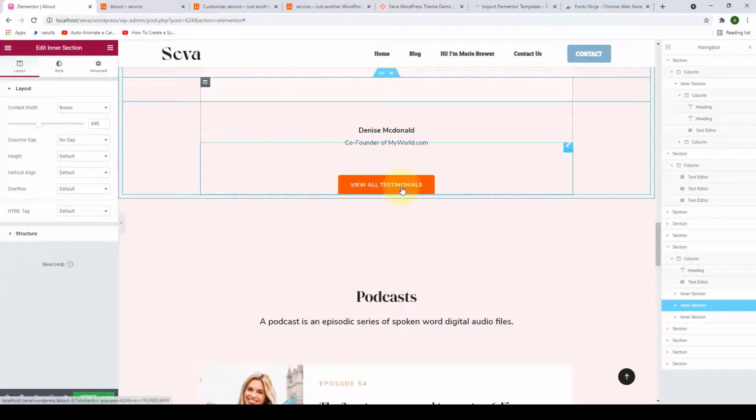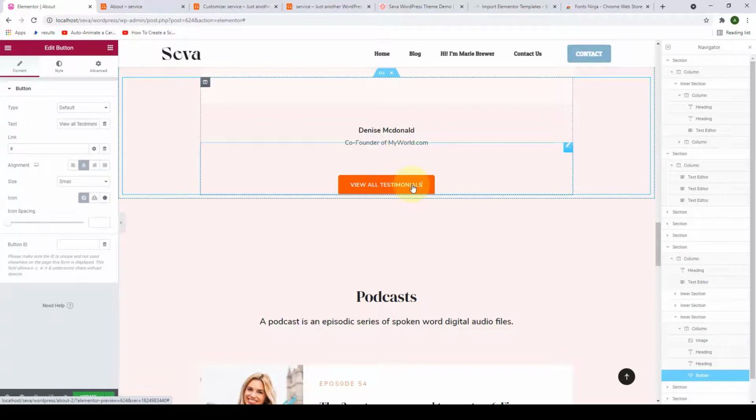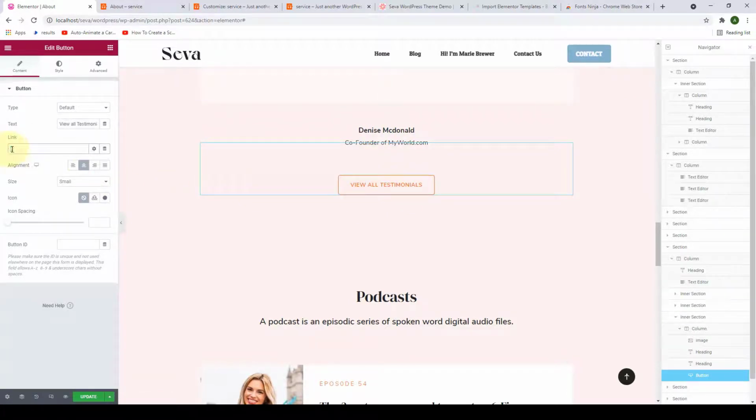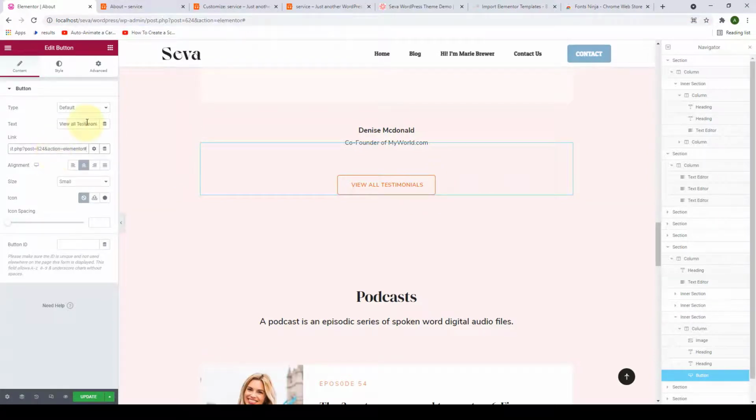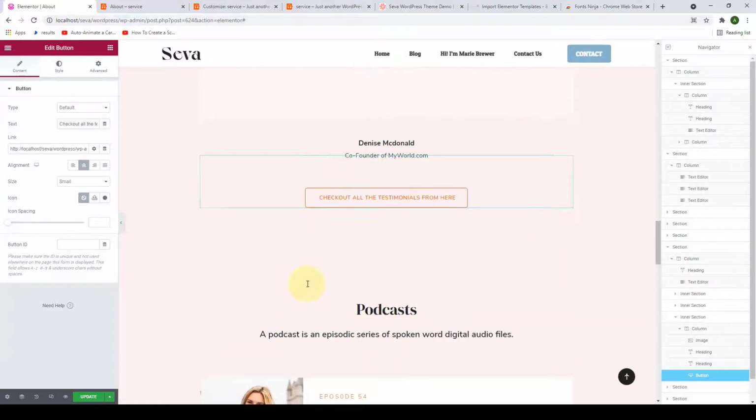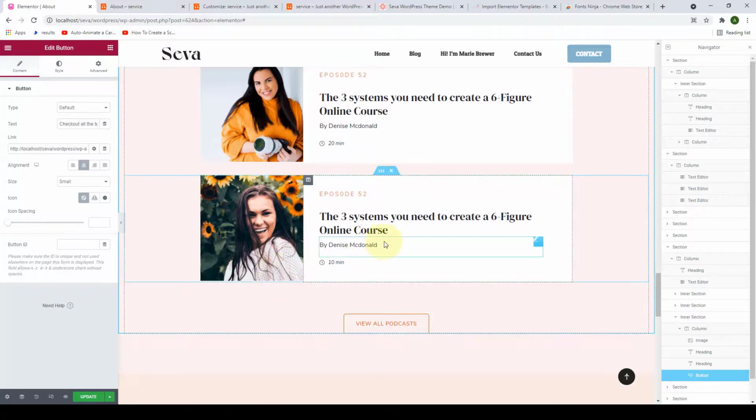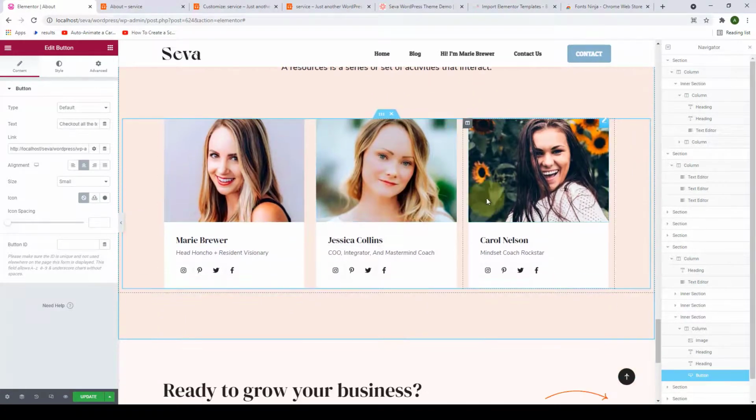Similarly, you can also add in the links. So just click over here, replace this hash symbol with the link to the page or the post where you want your visitors to land on when they click on this link right over here. If you wish to change the text, you can do it from here. In this way, you can edit out various elements and components of your About page template.